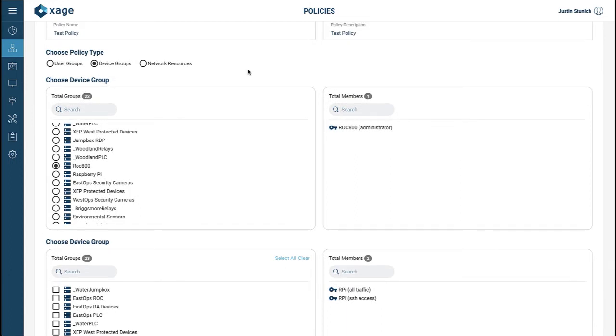Lastly, we have the ability to create what's called a network resource. A network resource is a policy that defines an identity by its IP address. In doing so, we're allowed to essentially whitelist communication from that IP address to one or more device groups.